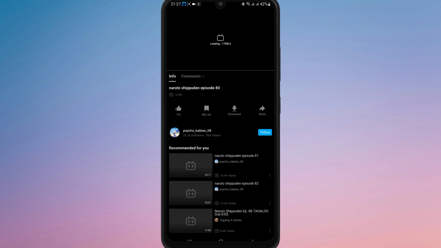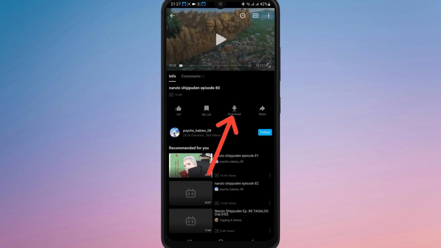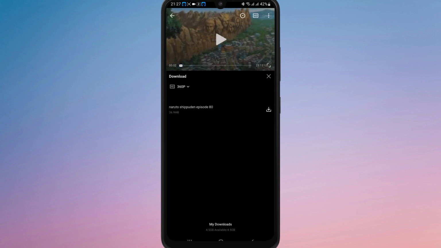Below the video player, you will see a download button. Tap on it to start downloading the video to your device. You may be asked to choose the video quality before downloading. Select the preferred resolution depending on your storage availability and data plan.